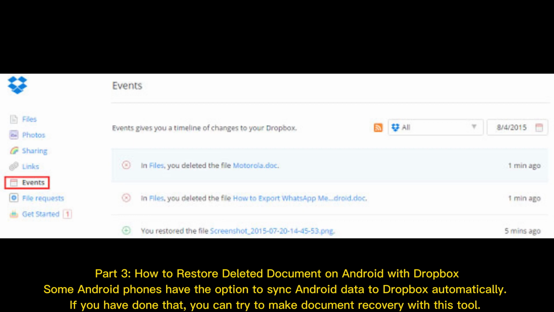Part 3. How to restore deleted document on Android with Dropbox. Some Android phones have the option to sync Android data to Dropbox automatically. If you have done that, you can try to make document recovery with this tool.